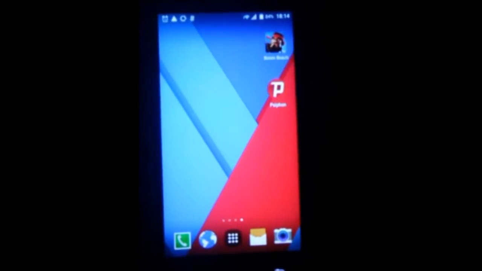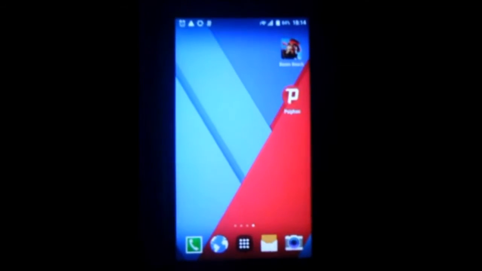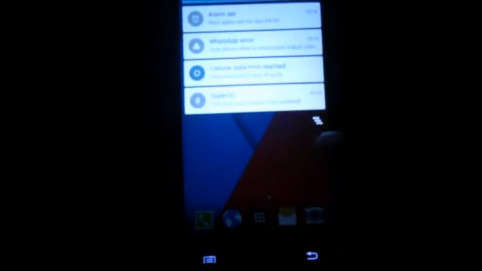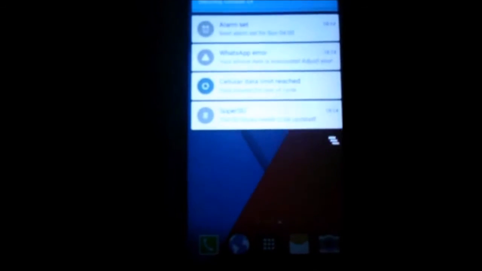Just wait a little bit, and after it's done rebooting, I'll be back. So just wait a couple of seconds. Now I'm done rebooting my device. So what you need to do right now, as you see, it says that you need to update the binary. Just do it. That's no problem.